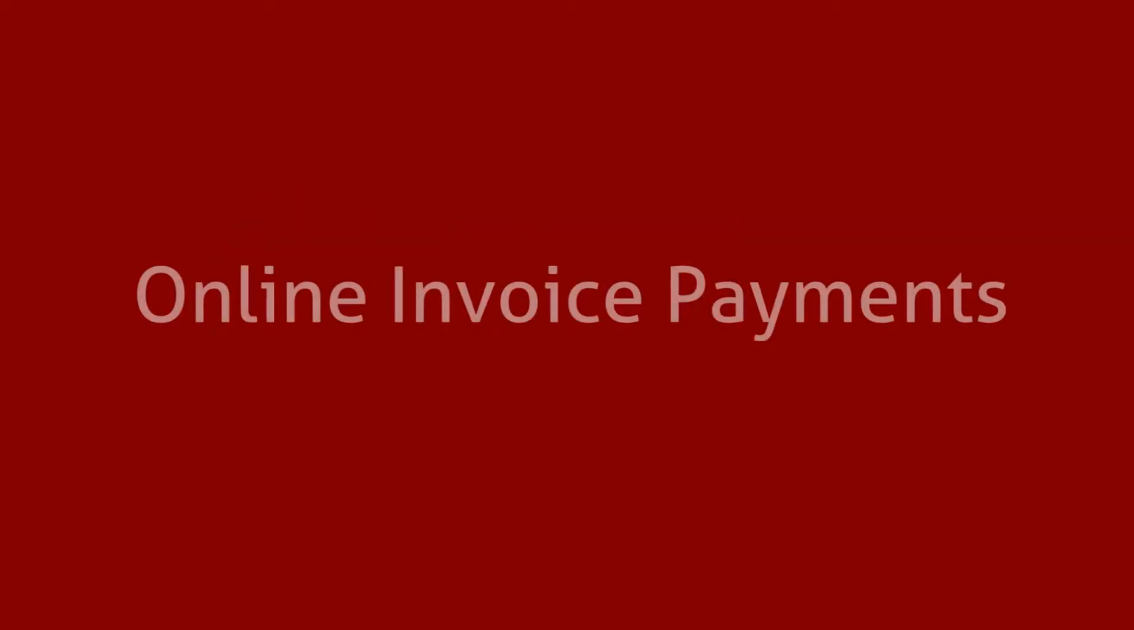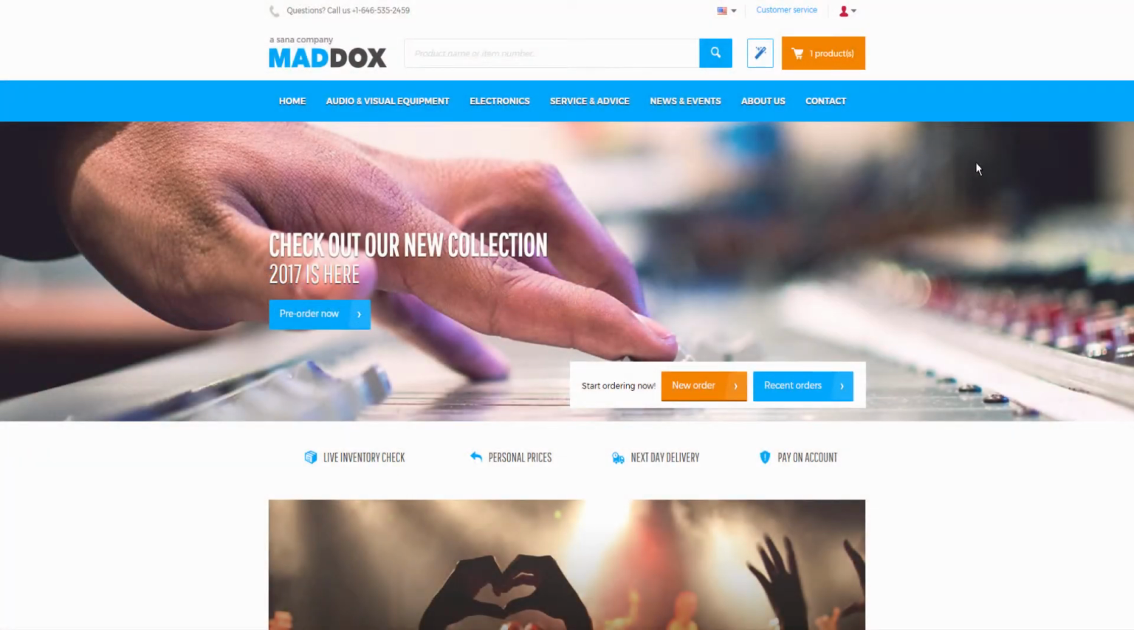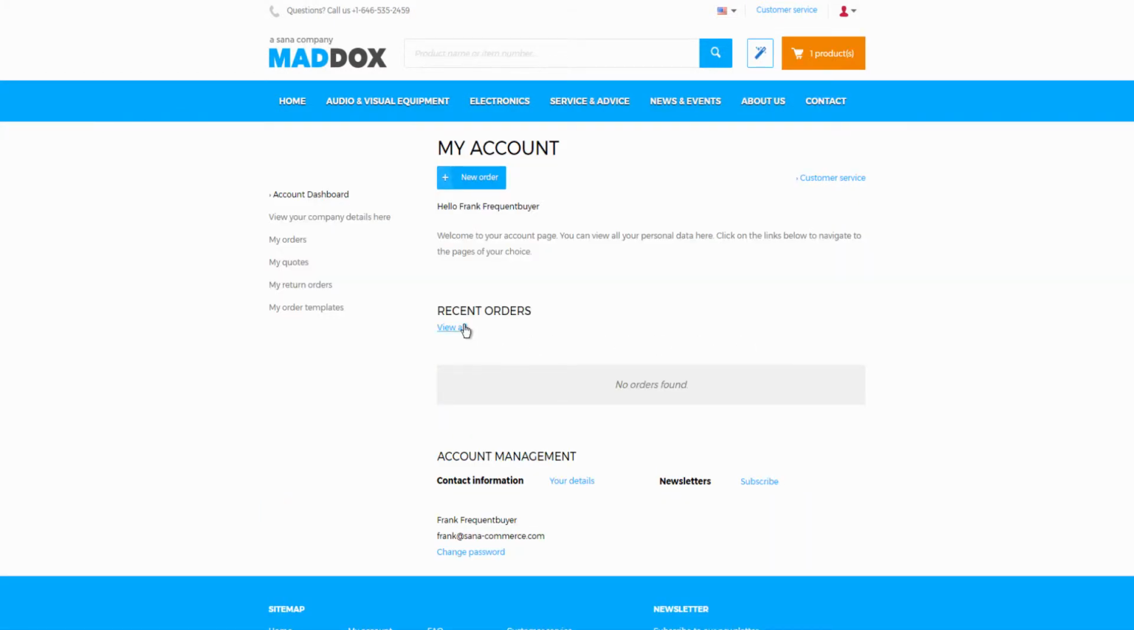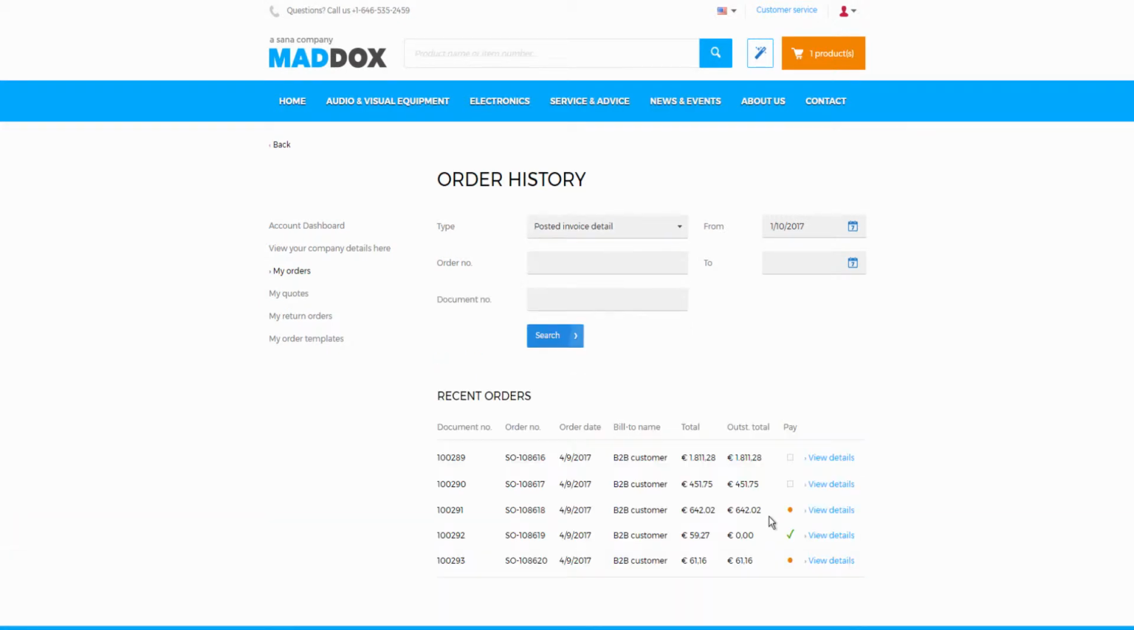Merchants can accept online payments on open invoices directly from Sana Web Store. Business customers can pay multiple outstanding invoices at the same time from Sana Web Store. Paying invoices online saves time and decreases the likelihood of human error by your accountant.